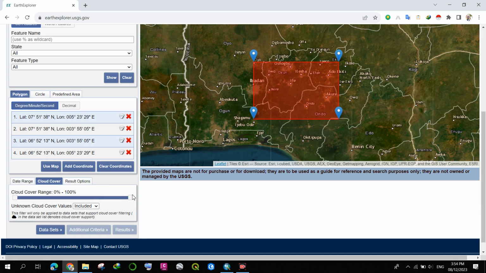So you just drag this back, are we together? You drag this back till you reach 10%. I prefer using 10% because with 25%, your cloud cover seems like it's going to affect your data when you're trying to process.